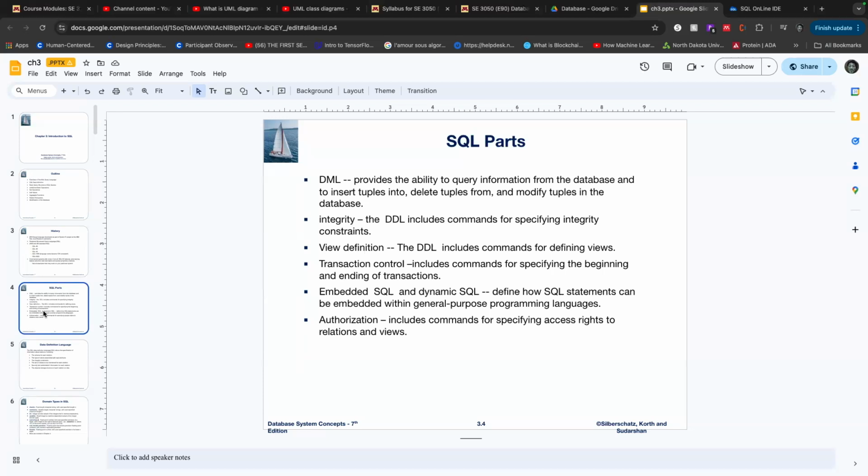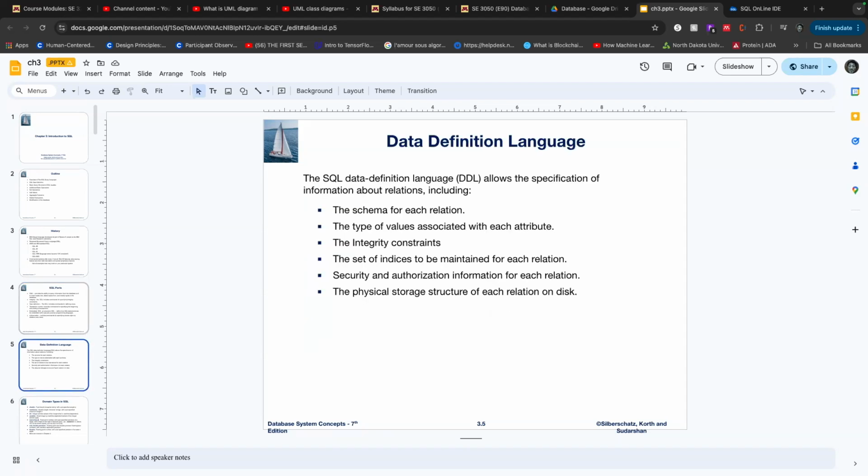Then we have view definition. The DDL includes commands for defining views. Different users run different queries with SQL and get different views from the same relation. So the view definition is part of the DDL as well. Then you have transaction control, which includes commands for specifying the beginning and the ending of transactions. We have embedded SQL and dynamic SQL, defining how SQL statements can be embedded within general purpose programming languages. Then we have authorization, which includes commands for specifying access rights to relations and views. These are parts of SQL.